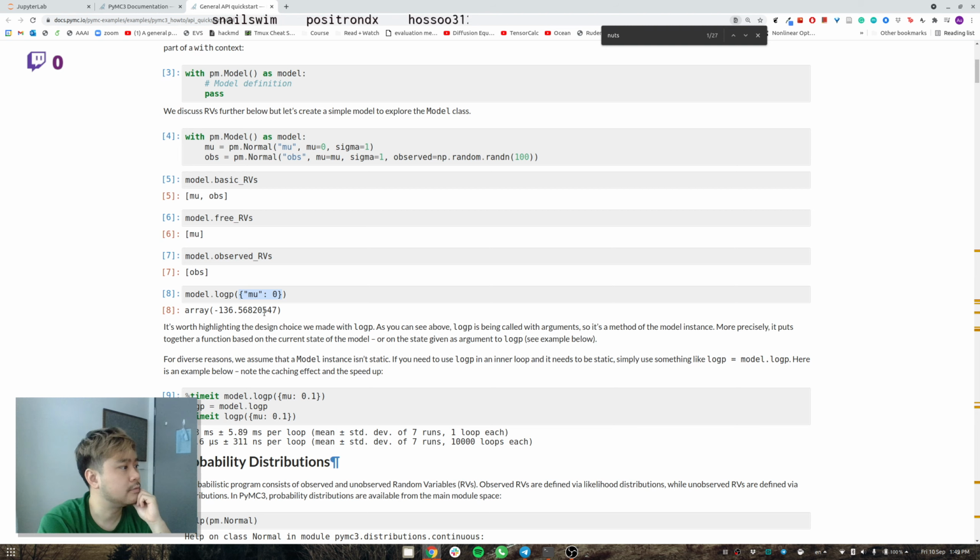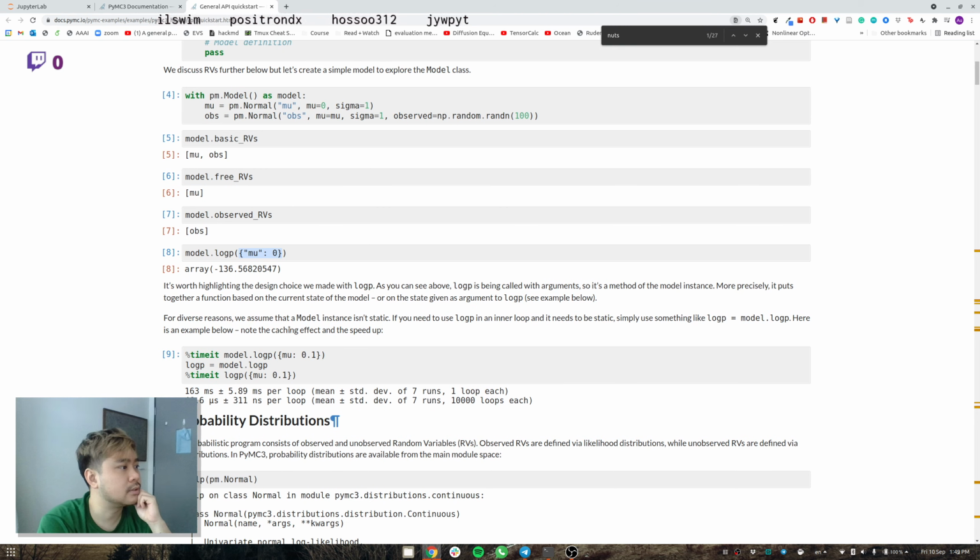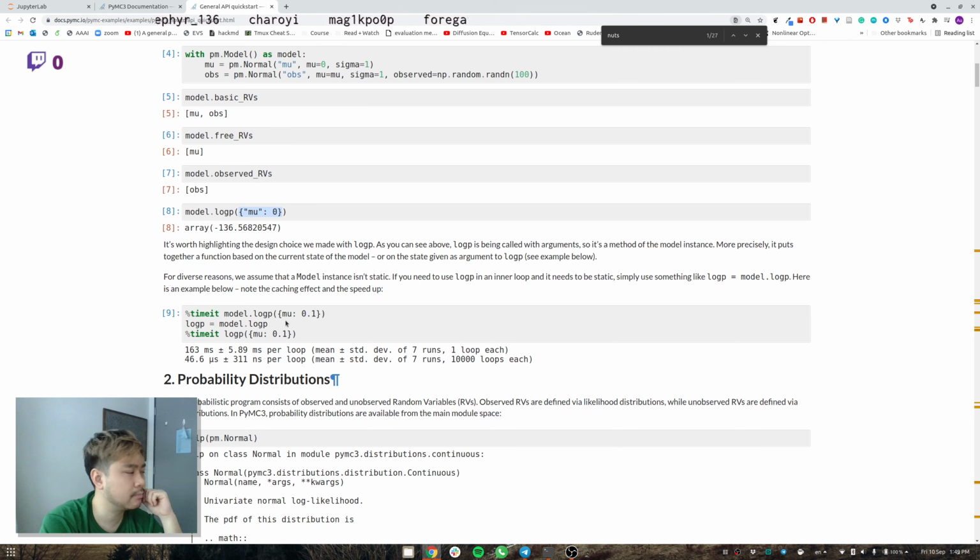For diverse reasons, we assume the model instance is not static. If you need to use logp in an inner loop, and it needs to be static, simply use something like logp = model.logp. Here, note the caching effect and the speedup. So if I use this, I assume the second one is faster because you staticize it. That means every time you run model.logp, you are doing some type of new computation, whereas this takes those things fixed and then just uses it as a function.